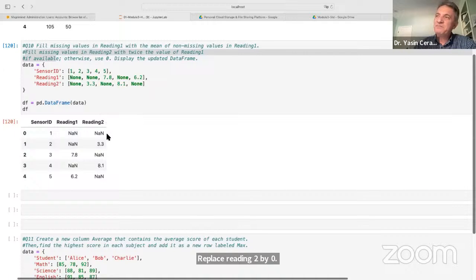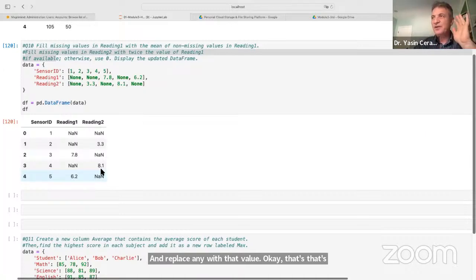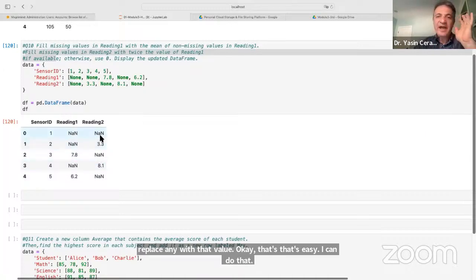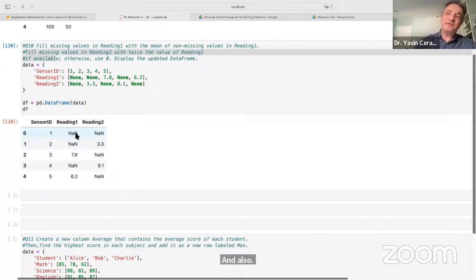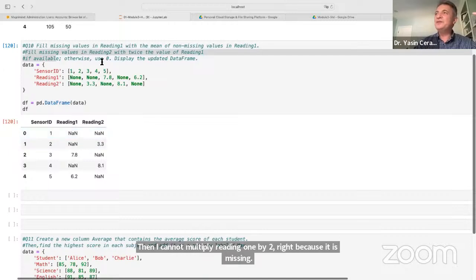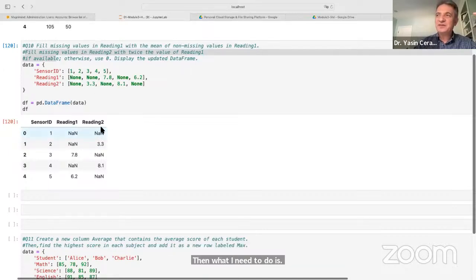So again, I'm replacing NaNs at reading 2 with values from reading 1. If reading 1 has a value, for example, here, reading 2 has a NaN value, reading 1 has a value, I'm going to multiply 6.2 by 2 and replace NaN with that value. Okay, that's easy. I can do that. And also, reading 2 has a missing value and reading 1 also has a missing value. Then I cannot multiply reading 1 by 2, right? Because it is missing. Then what I need to do is just use 0. In other words, I'm going to replace this NaN at reading 2 with 0. Okay, that's what I want to do.